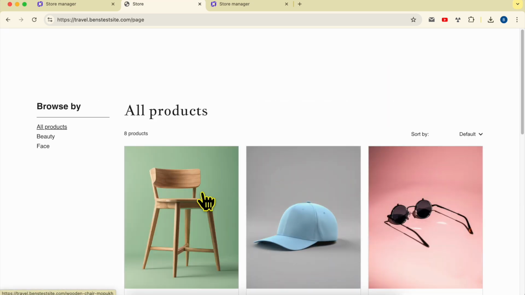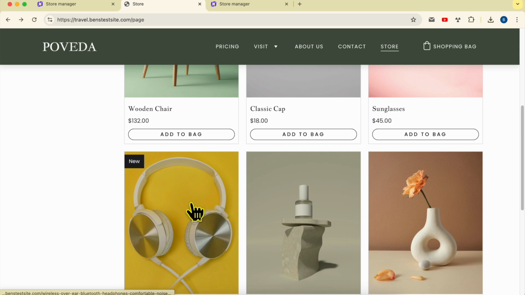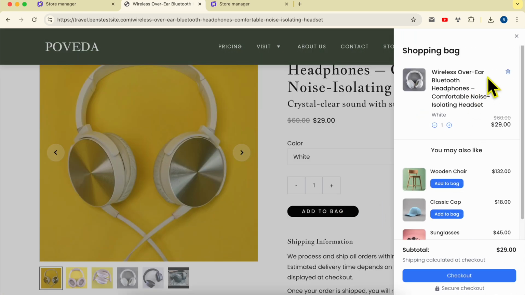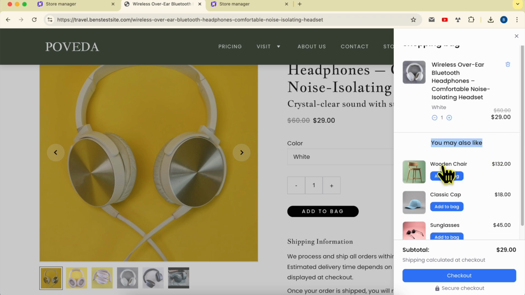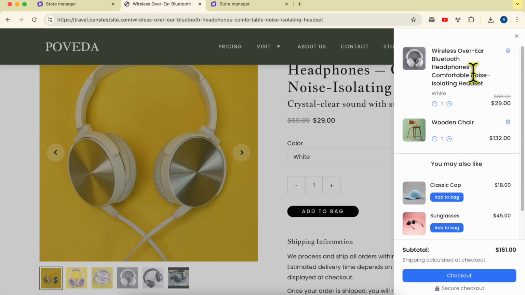Go to store, click on, or instead of this chair, let's say that I added those headphones to my bag. Add to bag, and as you see, the headphone, or my product, is added, and below it, you may also like classic chair, wooden chair, classic cap, and the sunglasses are suggested. Below, you may also like, and if someone adds a product, it will be added below the first one.